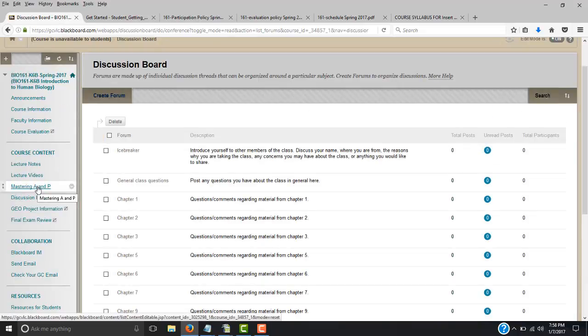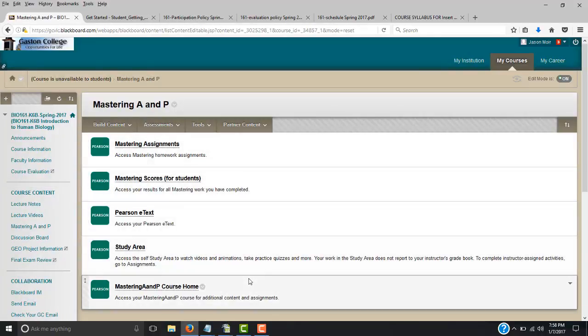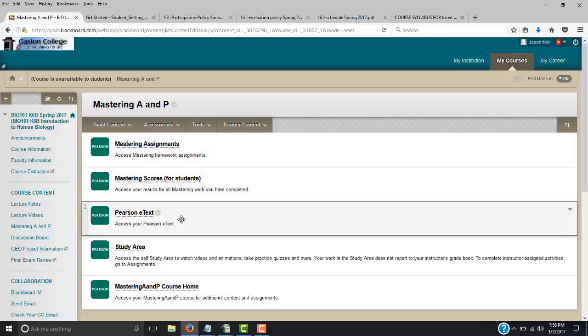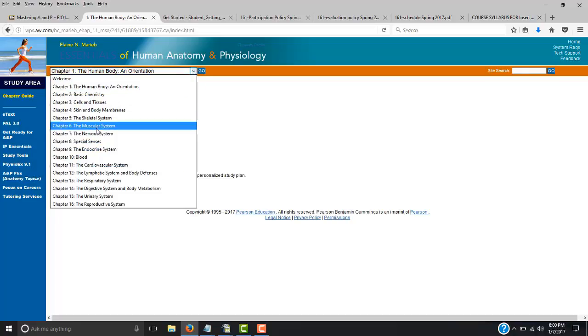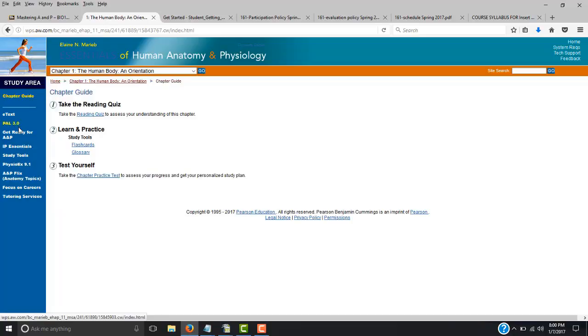Now I'll move on to the most important piece of the class that you need to understand how to use, and that's Mastering A&P. This is software that is required to be able to do this course. So when you click on Mastering A&P, you'll see this kind of list, and some go right to the assignments. The Pearson eText is an electronic version of the textbook itself. Study area, this takes you to the study area. This gives you a way to practice the information that we've covered and to review the material. You can take reading quizzes, you can take practice quizzes. If you look at this drop-down menu here, it's broken down by individual chapters. And eText is here, some essentials here, study tools, some anatomy-based animations are here. So it's a good way to help practice the material.